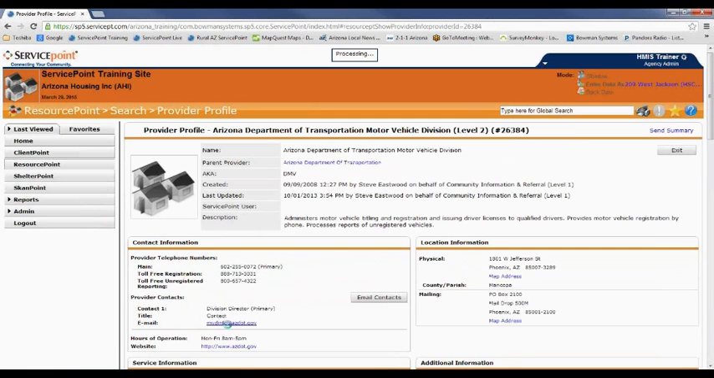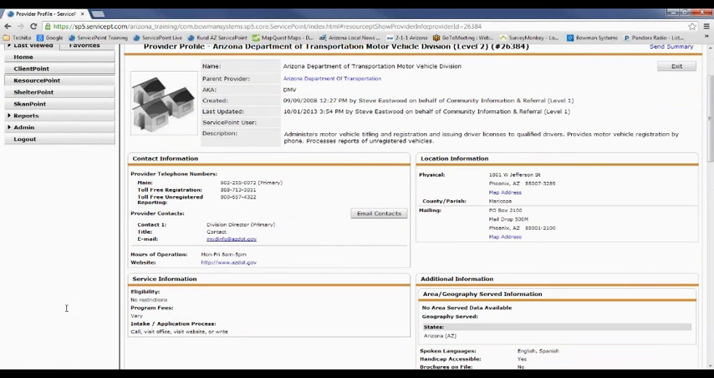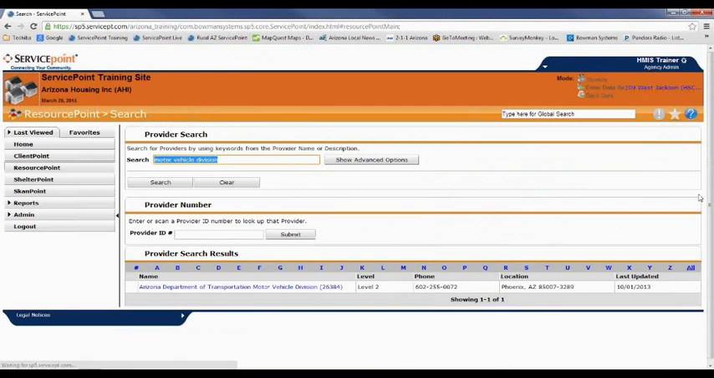What I could do is click on it and open it up. And it only shows the main location. But if I wanted to know other locations that may be closer to my client, I can always use this link to the actual Arizona Department of Motor Vehicles website to get other locations from.